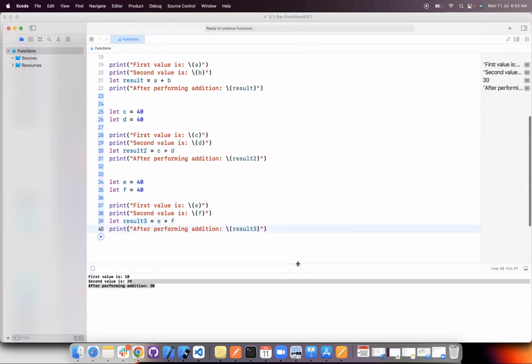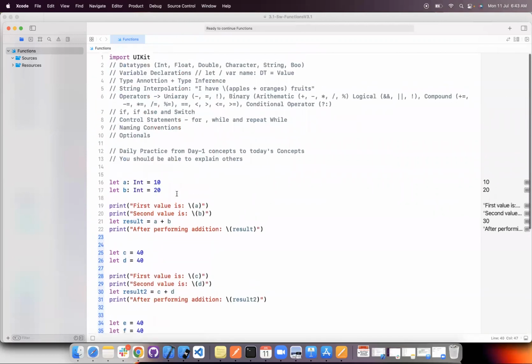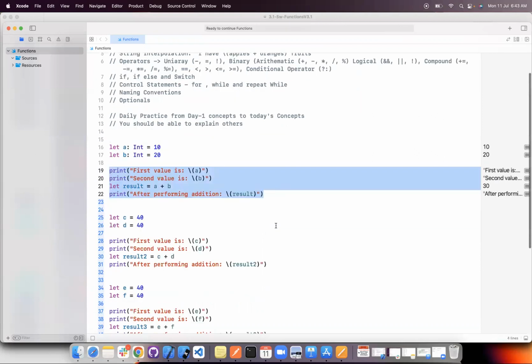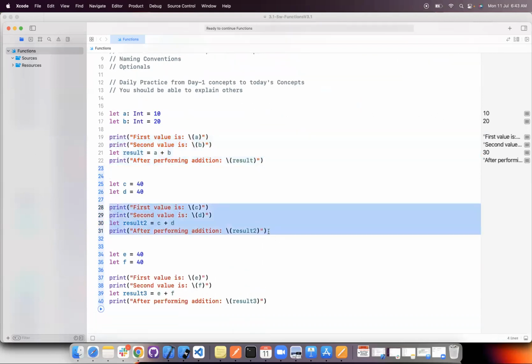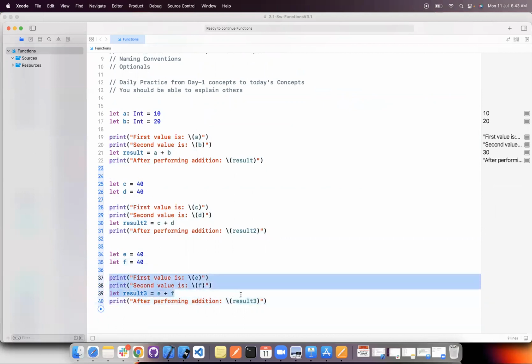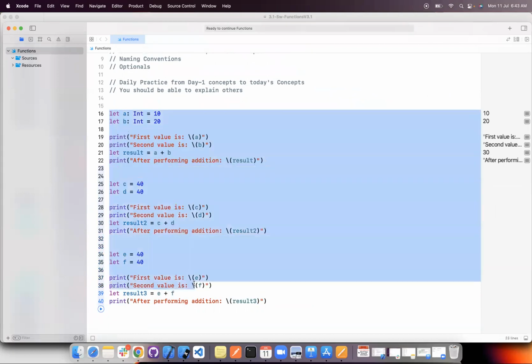Perfect. What we are doing, I want to perform addition between two values 3 times. So if you see here, the code is repeating, the same length of code we are writing each time. This is called repetitive code or duplicate code. Same code we are rewriting again and again. In this case, if you want to perform addition between 6 values, we have written almost 25 lines of code.